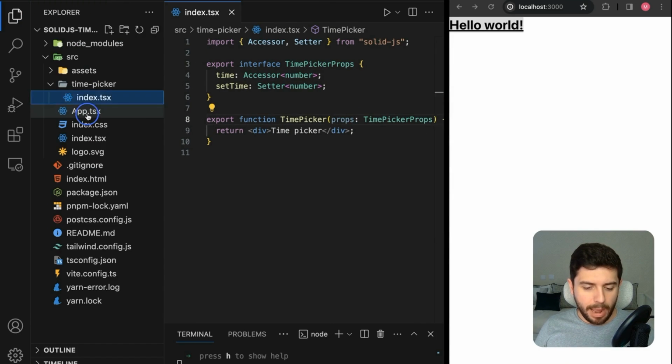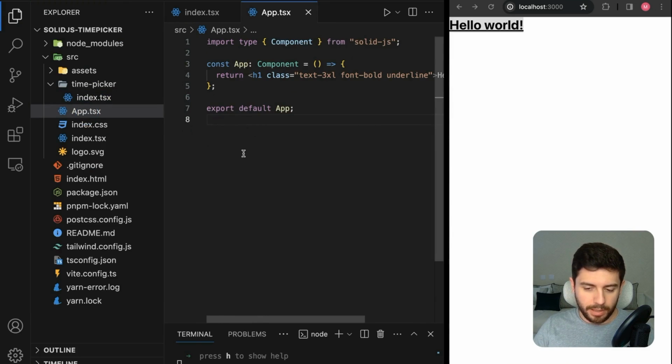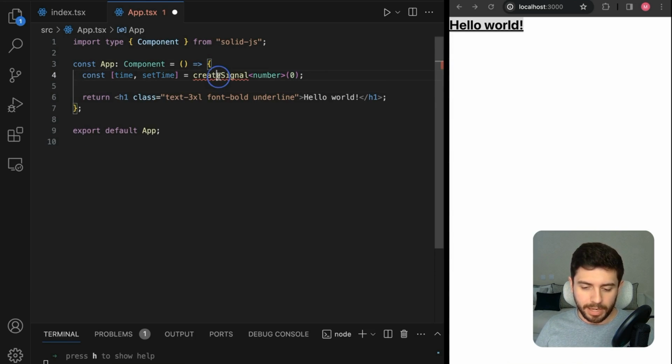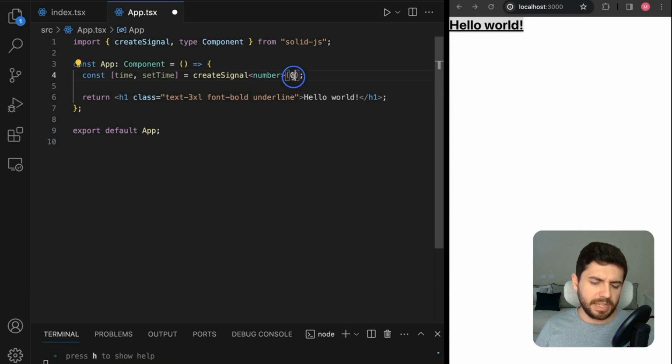Now, back in our app.tsx, we can go ahead and already change this to import our newly created component. So first of all, let's create already the signal. So it's going to be, again, a create signal from SolidJS of type number, and just set it to 0. Don't forget that this is going to be in seconds. So this time is going to always reference the number of seconds saved on the signal.